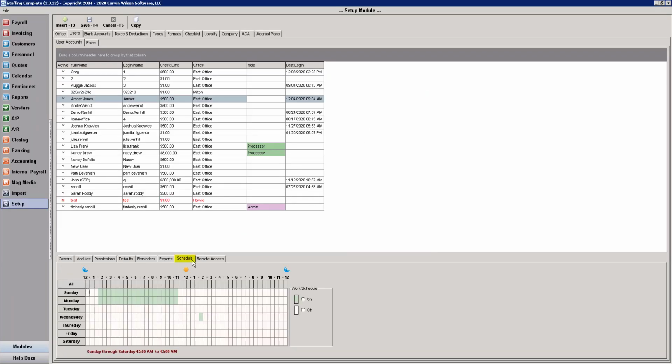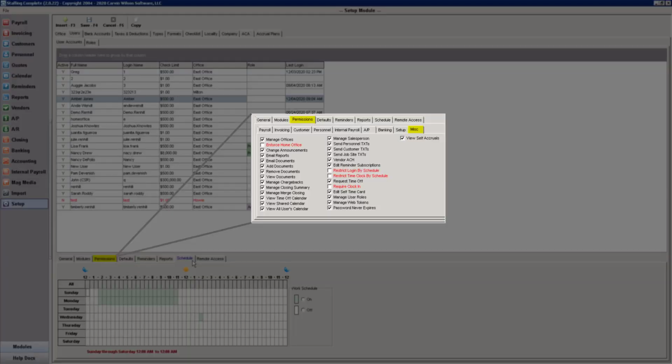The Schedule tab allows you to specify when the user is listed to work. If the permissions are restricted on the Permissions tab, Miscellaneous subtab, the schedule set here will restrict the user to only clocking in during the set schedule.